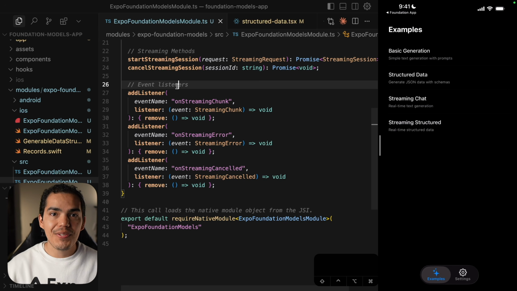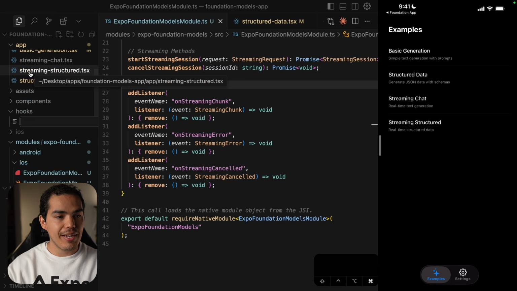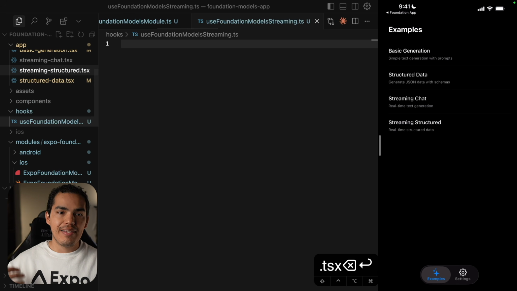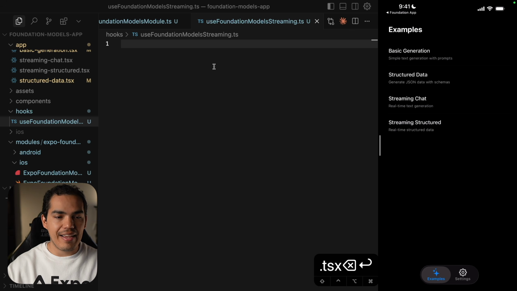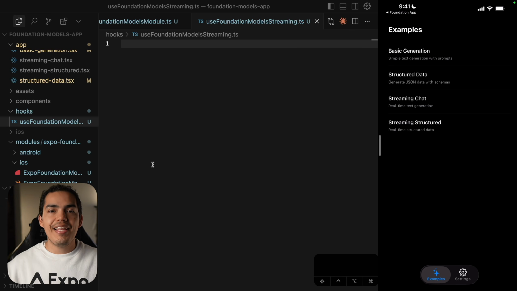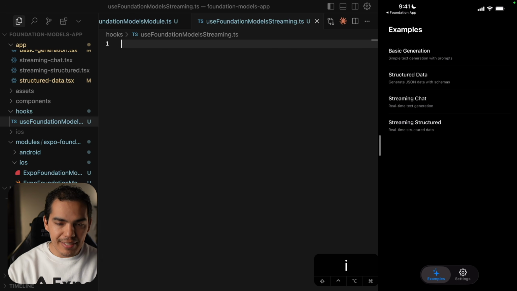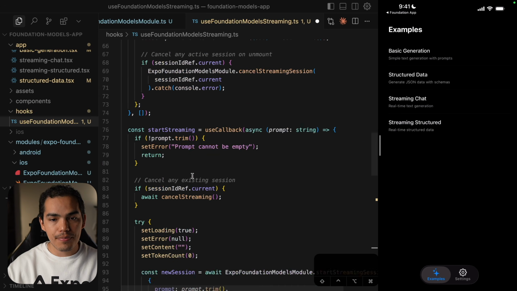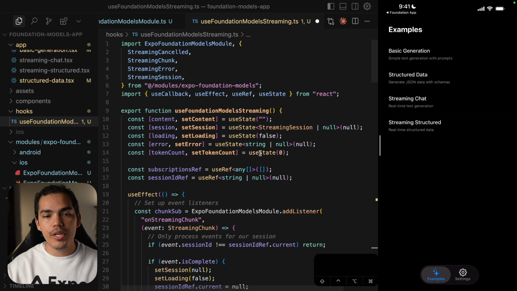And the perfect way to use this is creating a hook. So let's go ahead and create a hook that is going to abstract setting up the listeners and things like that. So I'll create this useFoundationModels hook. And in here, we can handle the state and updates depending on the events and functions. So let's walk through it quickly.